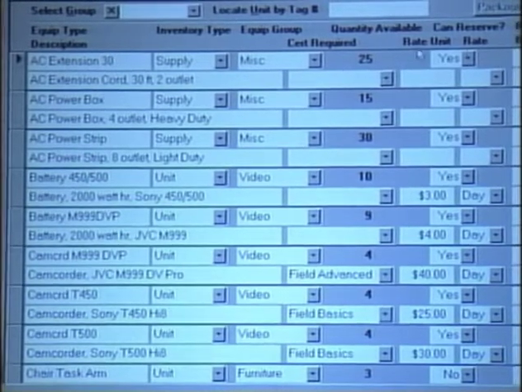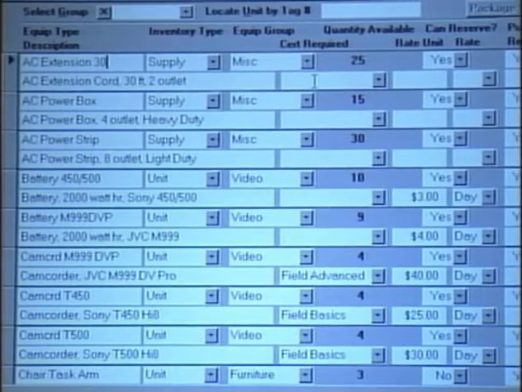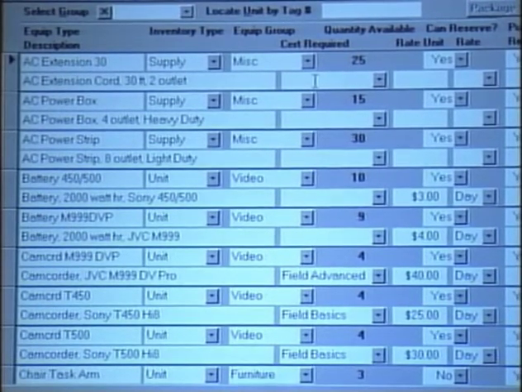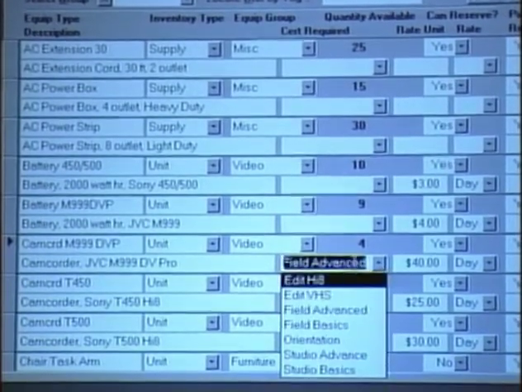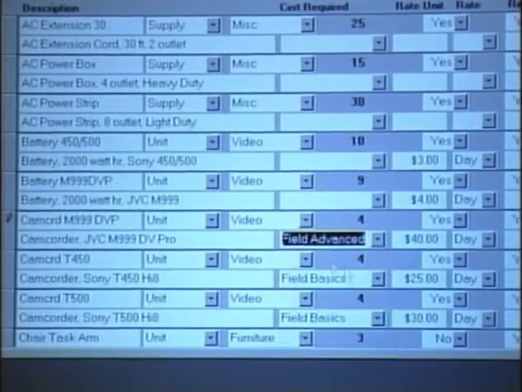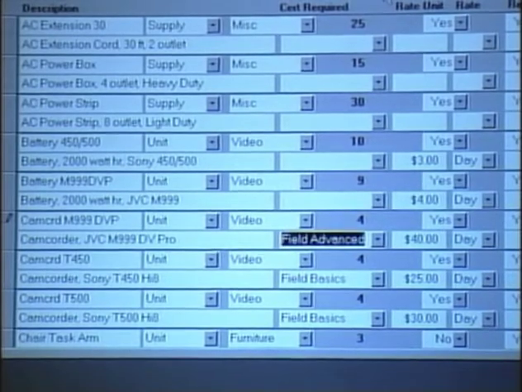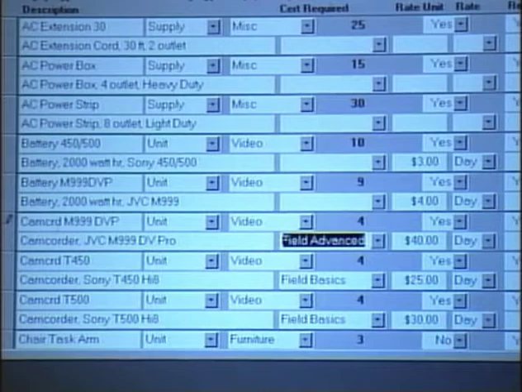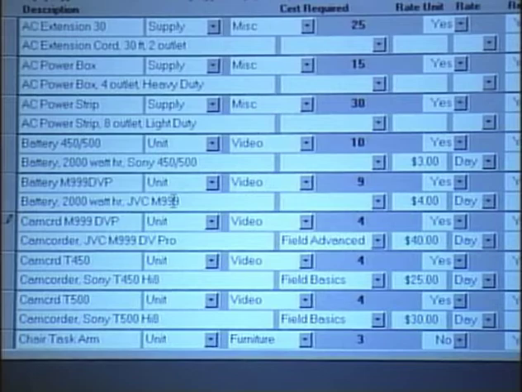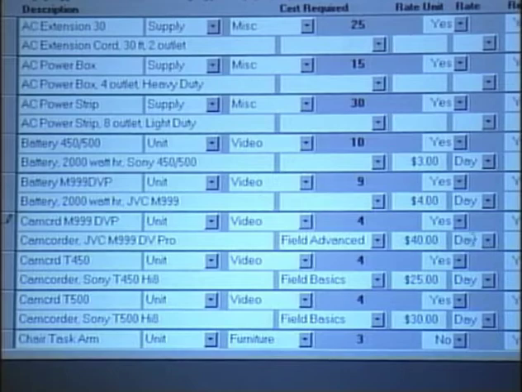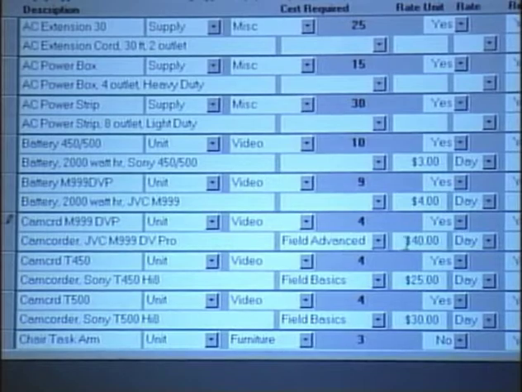On the right, we have the choices of putting a certification that is required to use any given piece of equipment. For example, down here on the camcorder, we've chosen Field Advanced, and this is one of our class certification codes that we've established. And by setting Field Advanced as the certification required for this piece of equipment, now whenever that piece of equipment is reserved, Facil will automatically check that the person reserving it has the certification that's required and let you know.